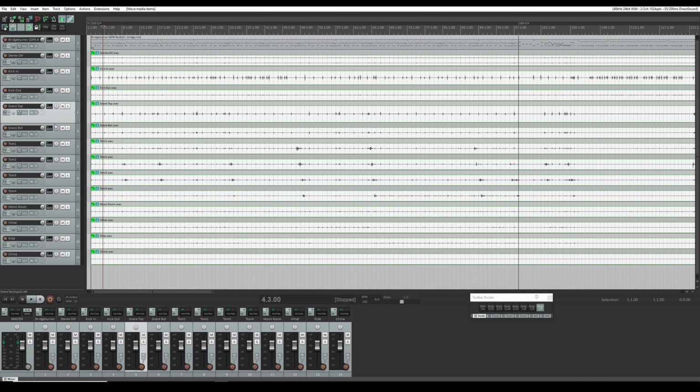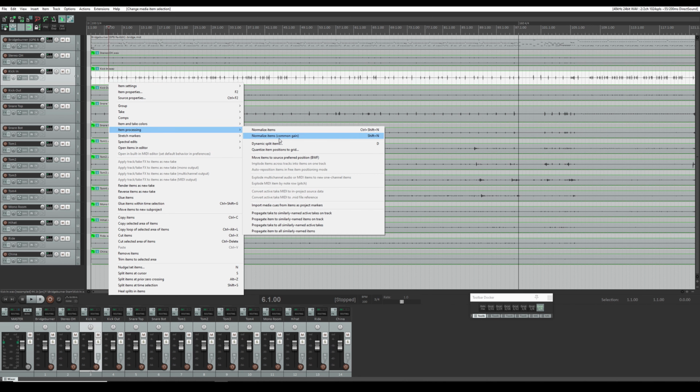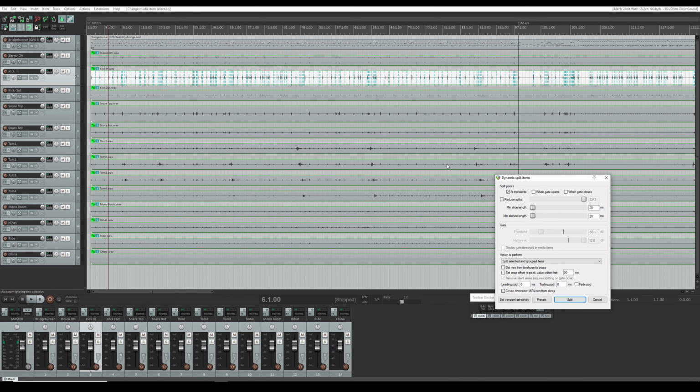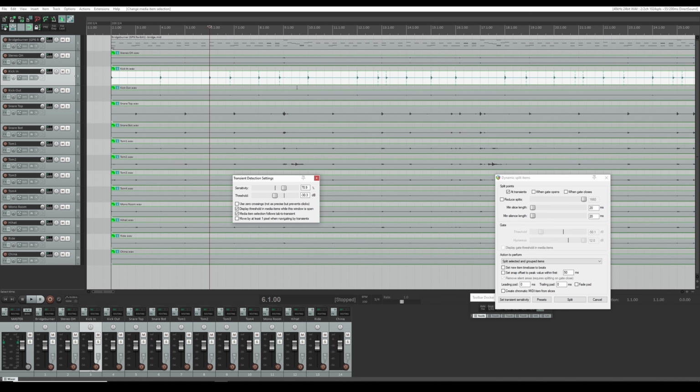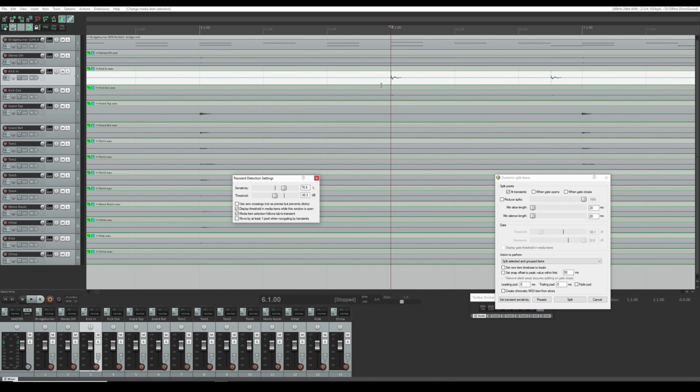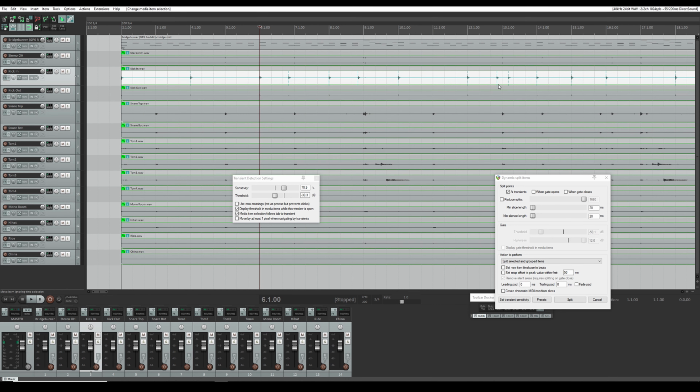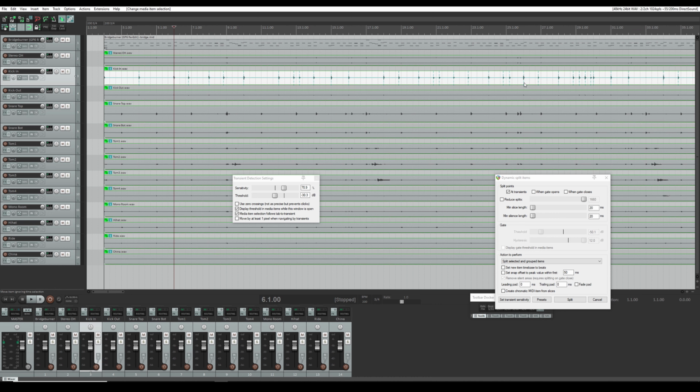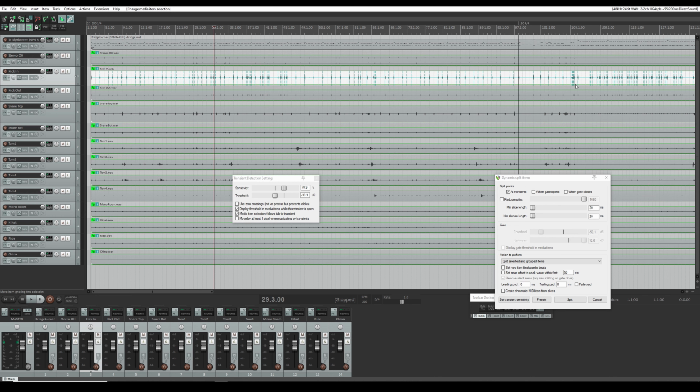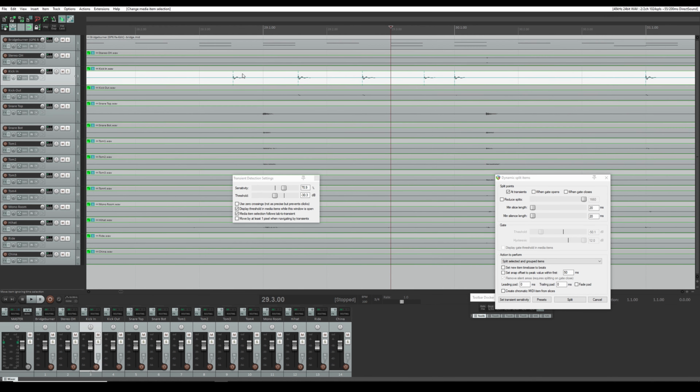The next thing we're going to do is pick our kick in, and go to item processing and dynamic split. So for our kick, what dynamic split is going to do is basically split at the transient. Every time the microphone picks up your kick signal, that transient is going to be split.